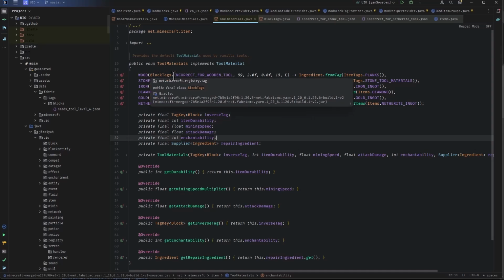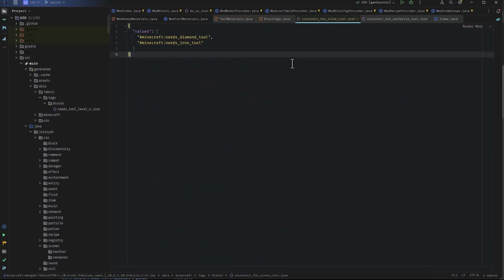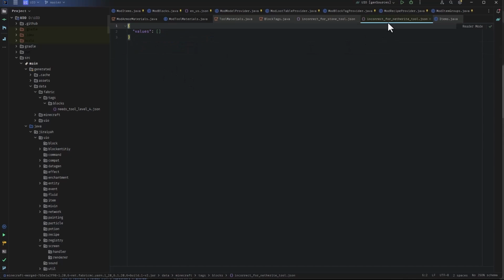Here, the very first argument is now an inverse tag, meaning that if, for example, we are a stone tool material, we have some blocks that are incorrect for a stone tool. And if you look, incorrect for a stone tool covers the things that are above: the diamond tool, the iron tool, and these are tags. Same goes for netherite, but netherite is empty.